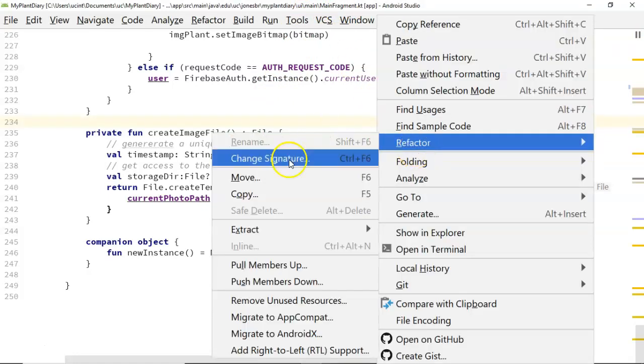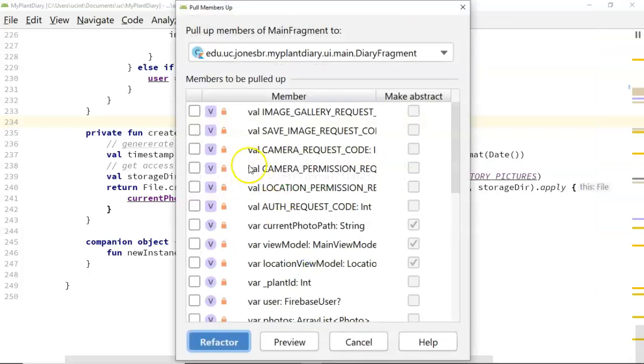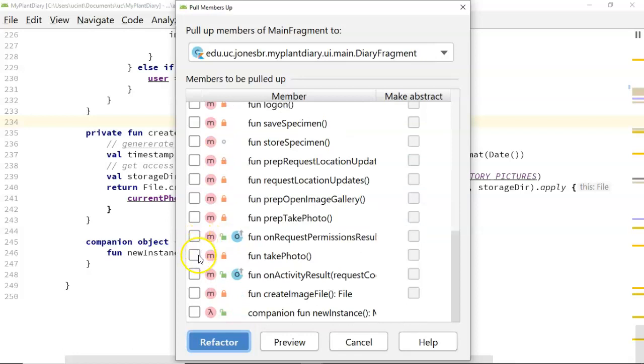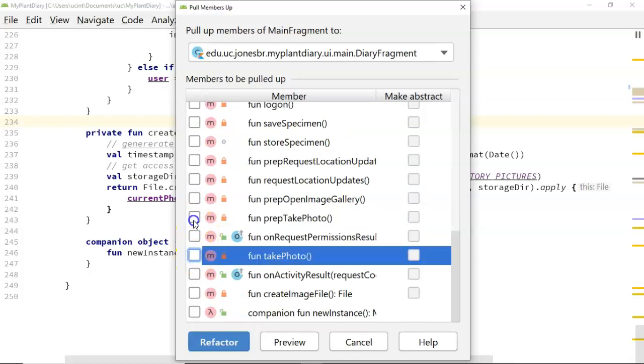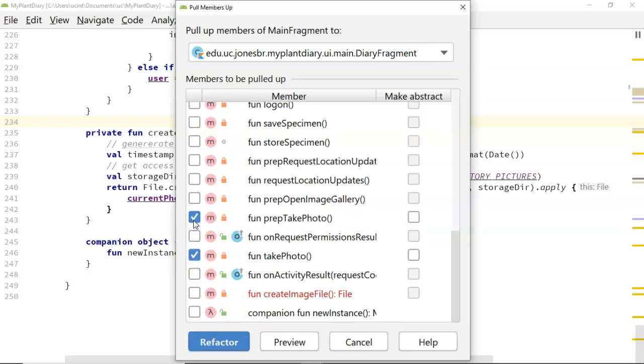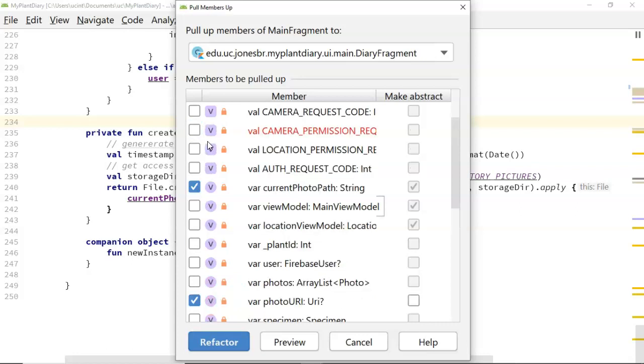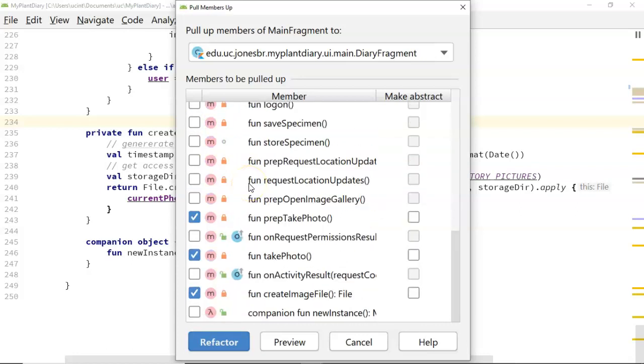But watch what happens when I refactor and I say pull members up, and I'm going to select, let's see, takePhoto, we definitely need. prepTakePhoto, where we're looking for permissions, we need that one as well. createImageFile, we're going to need that one as well. And a few constants, yeah, okay, so we're going to need our photoURI. Let's go ahead and bring that up. photoPath. These are essentially the member variables that those functions require.